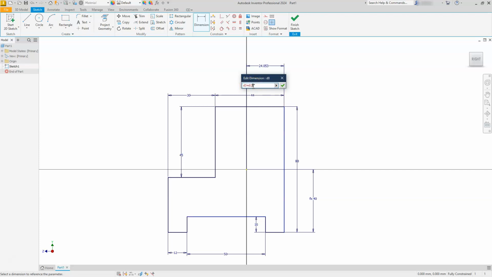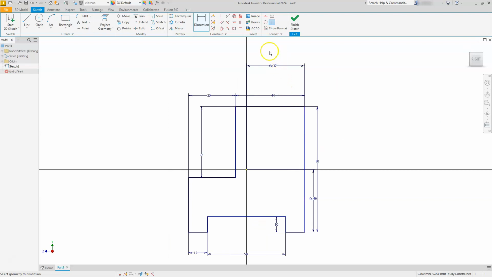And this time I'm just going to put a parenthesis in the front and in the back of my equation, just so I don't have any confusing things. I want these 2 numbers added, and then I'm going to divide it by 2. So it's able to figure that out. And once I hit the check mark here, it's going to make sure that that stays centered. So no matter which one of these numbers change, it's always going to keep my part centered. If I look down at the bottom, it says it's fully constrained.